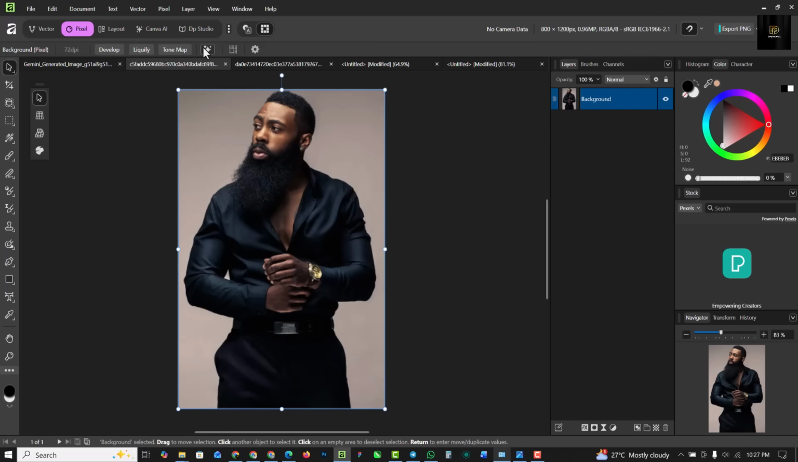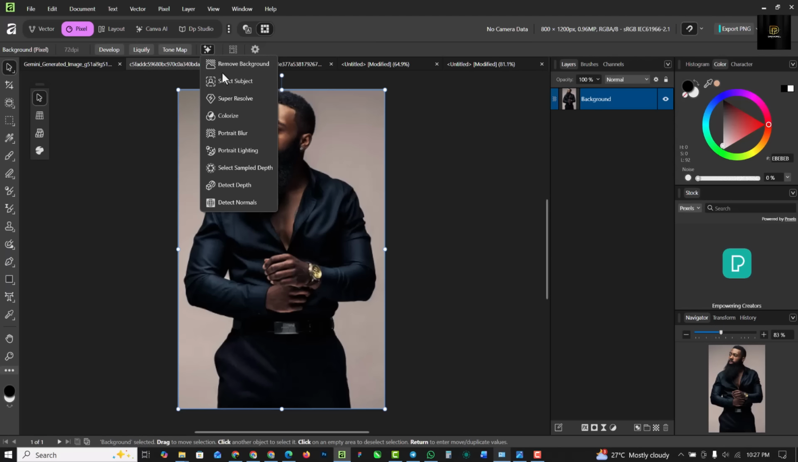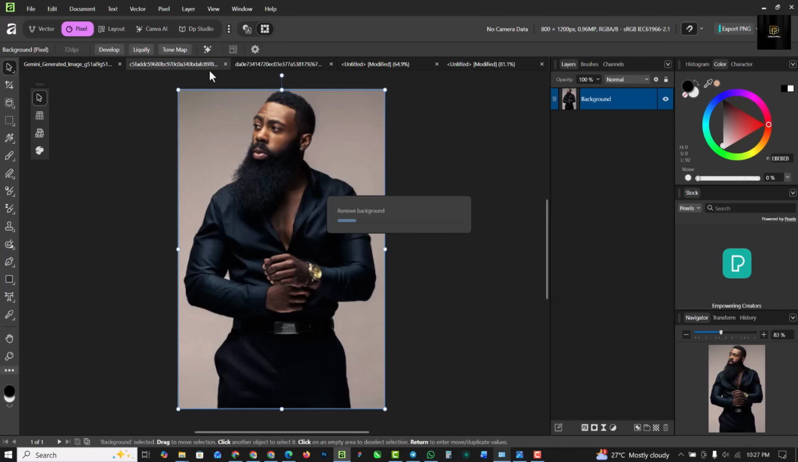So over here is where you have your Canva AI, right? And now your Canva AI has a feature that you can use to remove the background. This only works when you have a Canva Pro account. So if you are not a Canva Pro user, this will not work. So when you click on it like this, it's going to remove the background for you automatically.